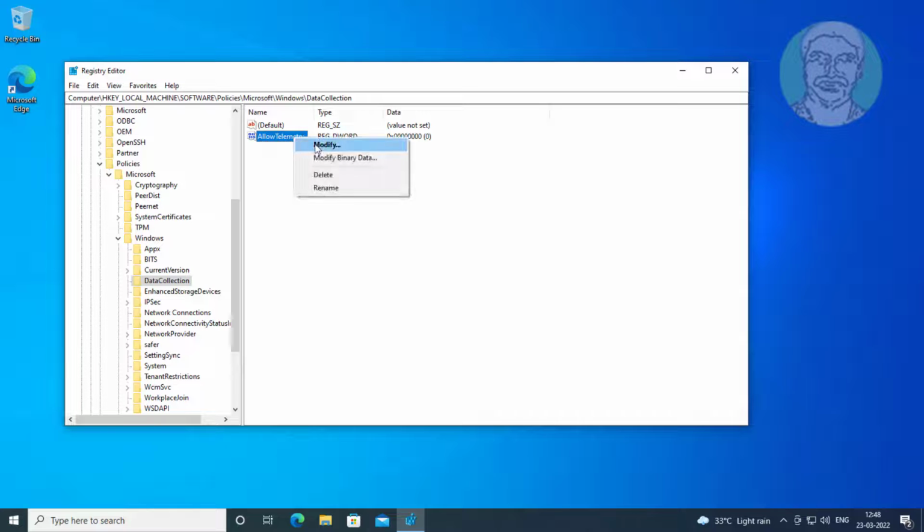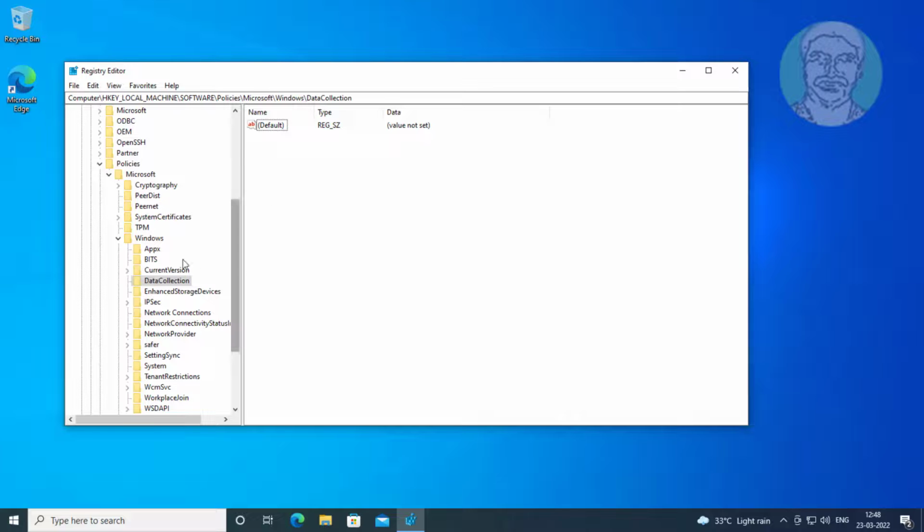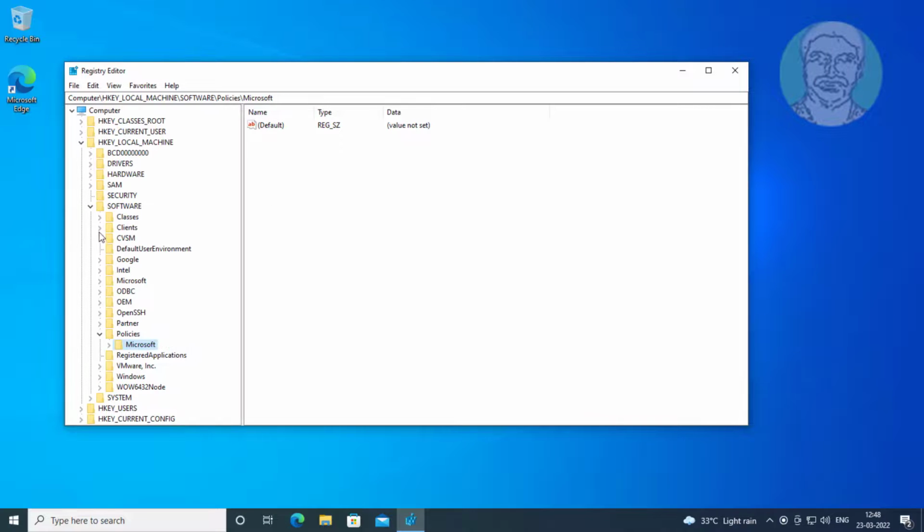Delete AllowTelemetry. Close and exit Registry Editor, restart system.